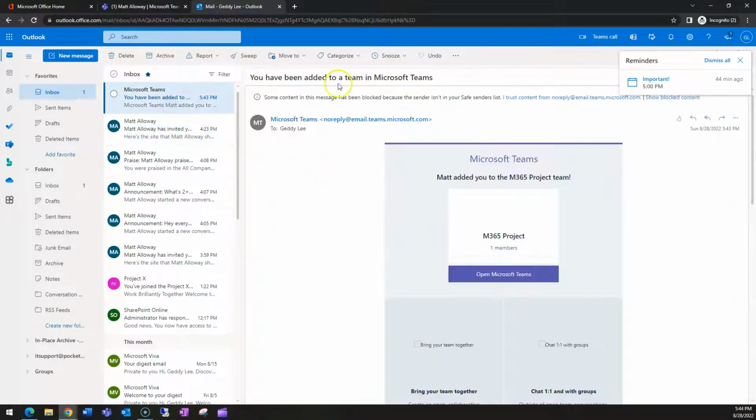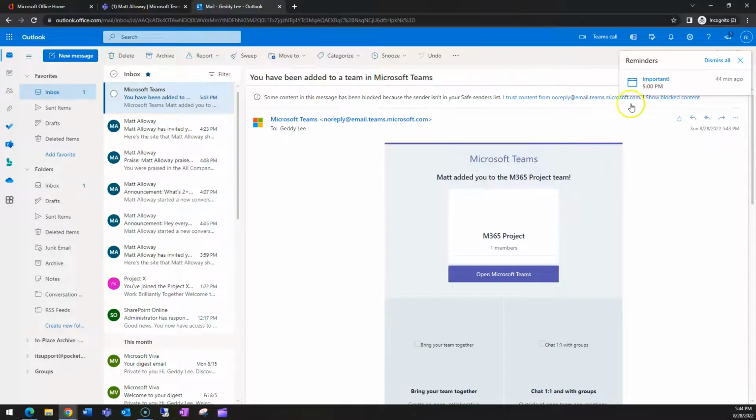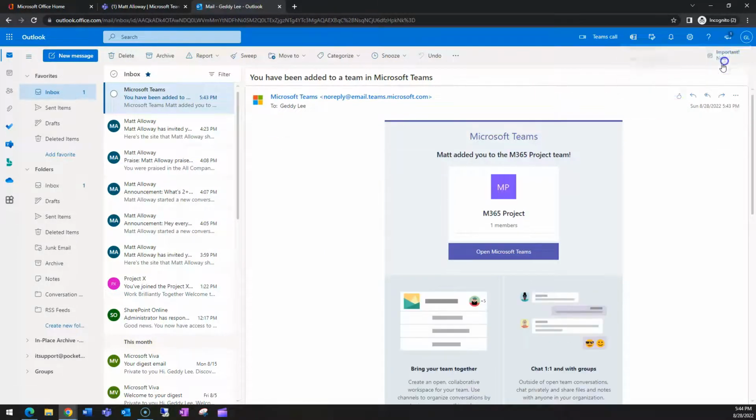We see you have been added to a team. It's the M365 project. And here's just stuff. We can show the block content. Oh, here's the pretty pictures. It automatically creates a 2-digit, so it's going to be M and P, but it's automatically going to create this on here along with a different color pattern. We can change that if we want, of course.